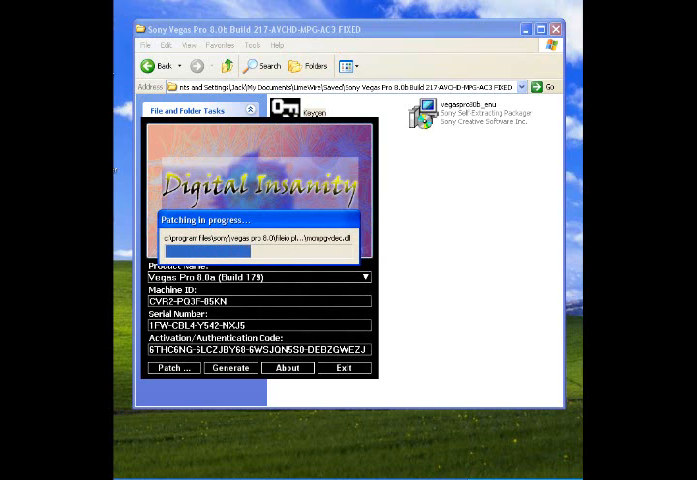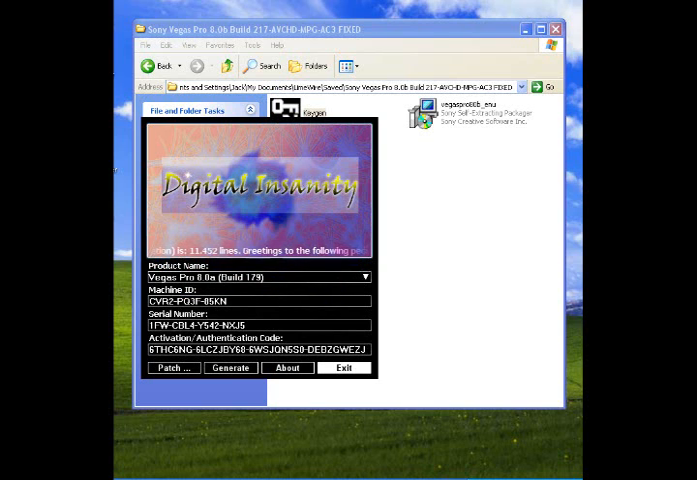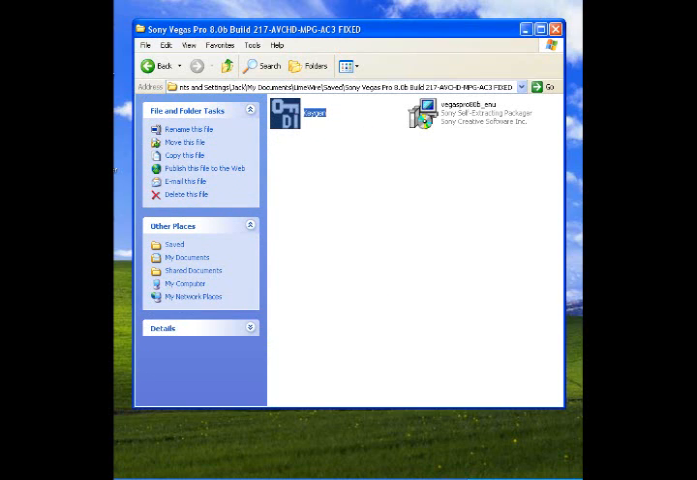And it's running through the patch. This is so that you can use this authentication code when you go to authenticate your program. If you don't do it, then your activation code will not work properly.